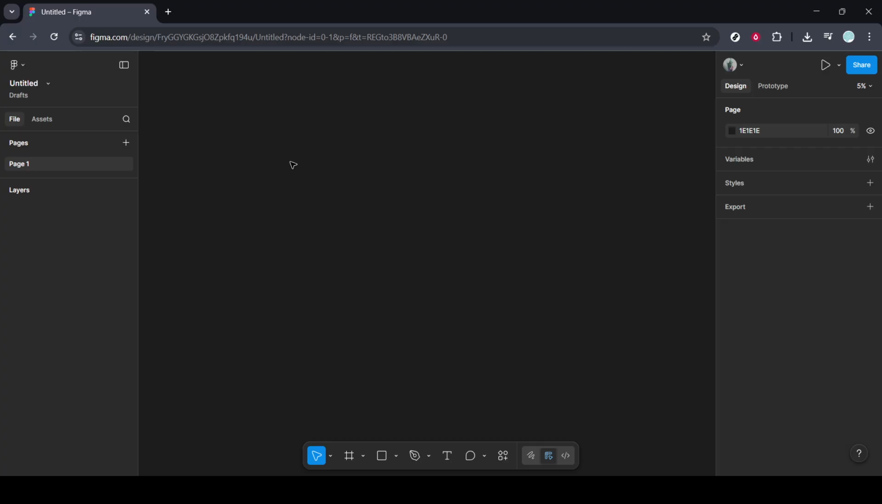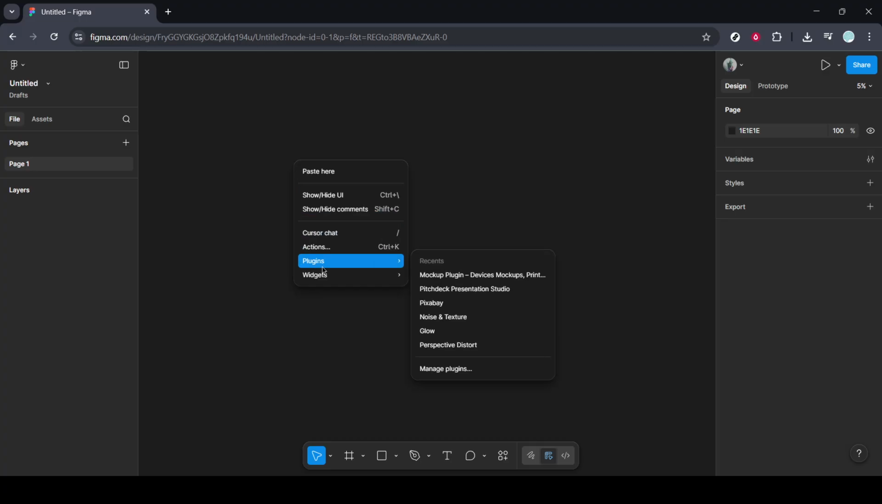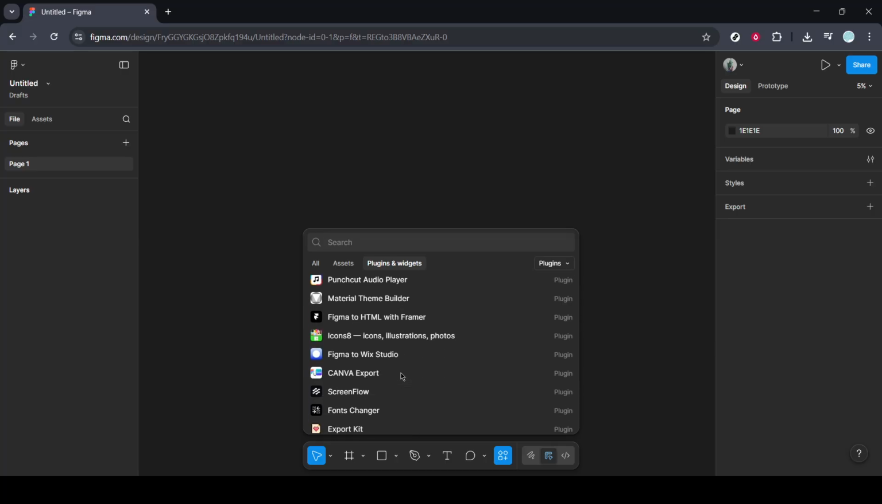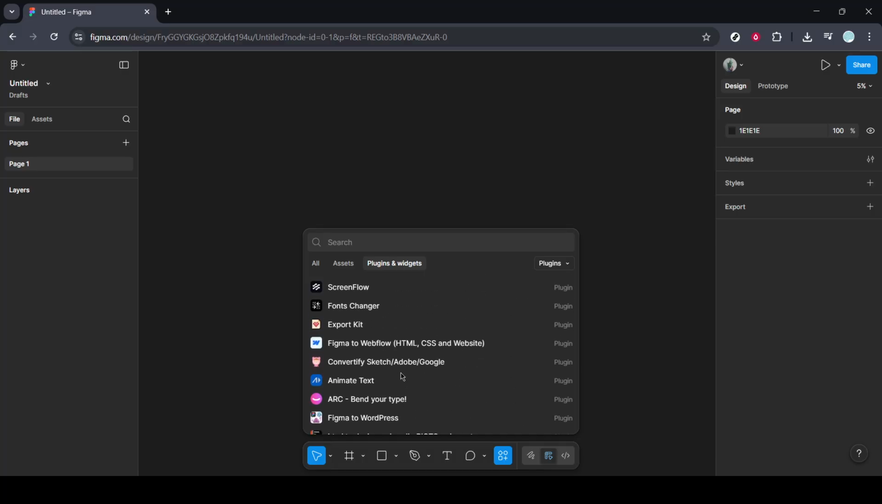Once you're in Figma, navigate to the top menu bar. You'll typically find an option labeled Plugins. This is your gateway to extending Figma's functionality with various tools and integrations. Simply click on Plugins to reveal a drop-down menu of all the plugins you have installed or recently used.